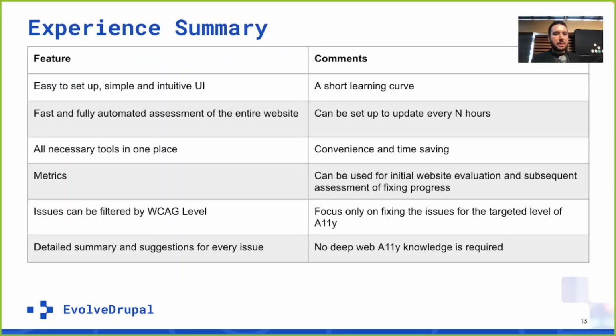So to summarize my experience, I would say that it's very easy to use and set up, and its UI is very simple and intuitive. So there's almost no learning curve, so anybody from the team can use it. It could be a developer or QA specialist, and maybe even a manager. It's fast and fully automated. It conducts its assessments. You can set it up to conduct them every n hours and send you emails with the status.